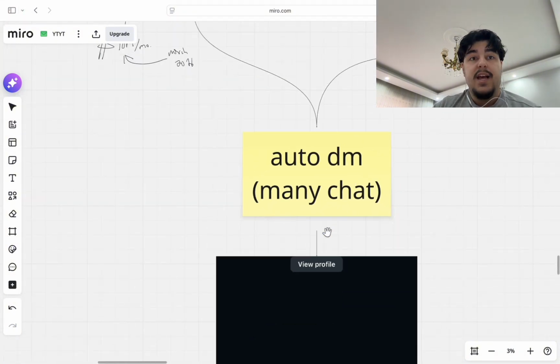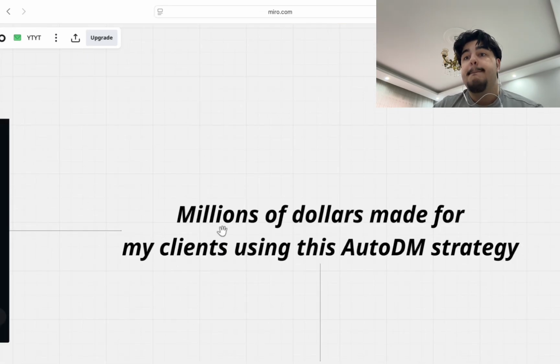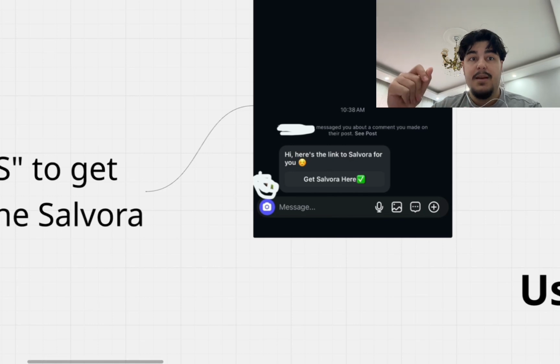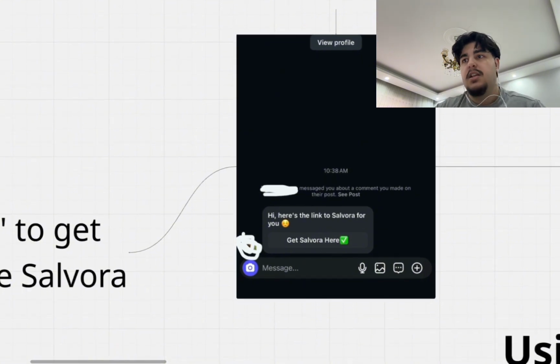That's what we've been doing for the last 3 years since 2023, and it's generated my clients millions of dollars. So what you want to do is, anytime someone engages with your content, whether they follow, like, share, save, or comment, you're going to send them a ManyChat automation, and it's going to DM them automatically. That's how I've generated my clients millions of dollars, and why aren't you taking advantage of it?